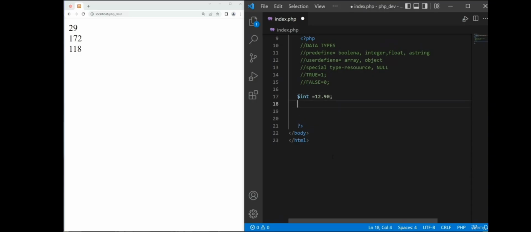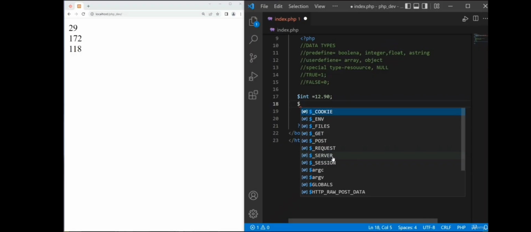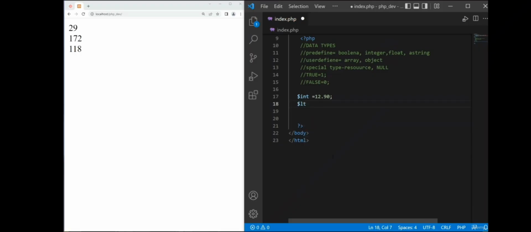Okay, and after this I'll create another variable, that is a float, equal to 990.000. Okay, let me put 1, and I'm just going to add both of the numbers. So I have to create another variable where I can store both of the values.